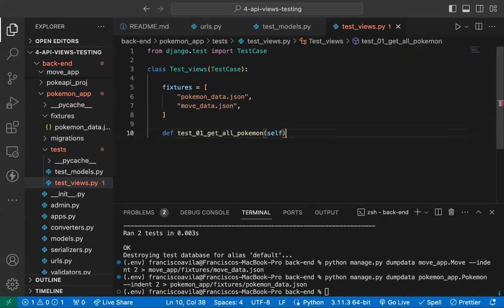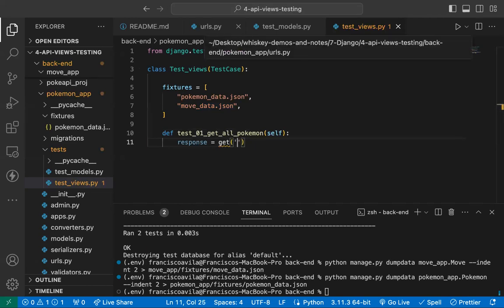This is OOP, so it's going to take in self. And kind of just like how we did in JavaScript, we want to make a variable named response and make that the request. So I'm going to get from the URLs. Let me go ahead and comment this one out here. URLs that returns all Pokemon. So that's the idea of what I want.